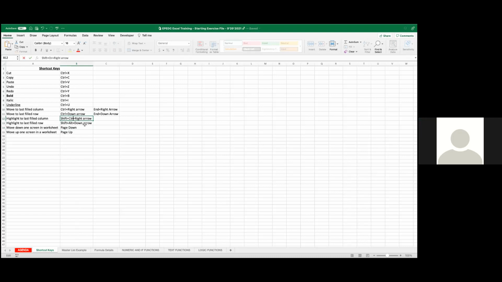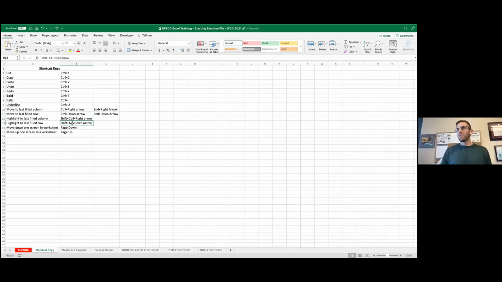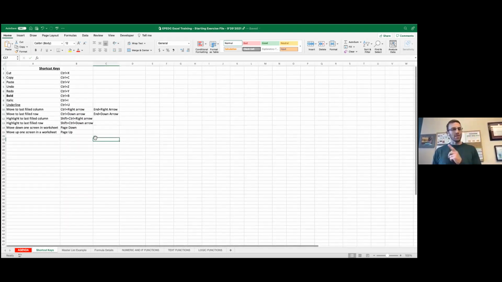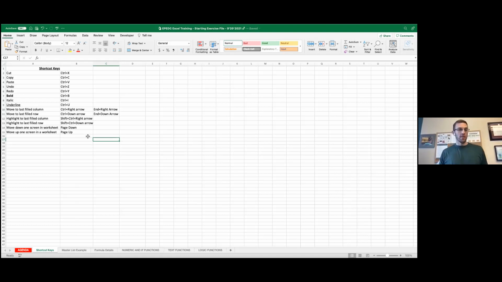Okay, then you're right. That's a mistake on my part, and I am correcting it. For the completed document you have, it will be Shift Control. I thought Shift Control, but I typed Alt. So Shift Control right is going to highlight all the way to the right, and then Shift Control down is going to highlight all the way to the bottom of the data set that you have.